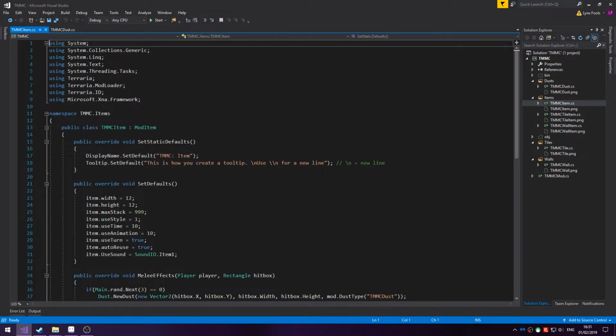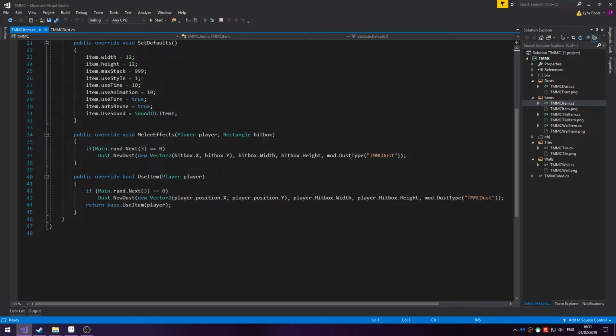Finally, let's go over to our item. There are two methods you can do for creating dust. One is on, for example, the melee effects, where I believe this is if you hit an NPC or something. I'm not actually sure, because this wasn't working when I was testing, I didn't actually hit an enemy. This will produce particles. If main.rand.NextBool(3), 3 is the max, equals 0, then Dust.NewDust, position, doing the hitbox.X and hitbox.Y, hitbox width and hitbox height, then the mod dust type.